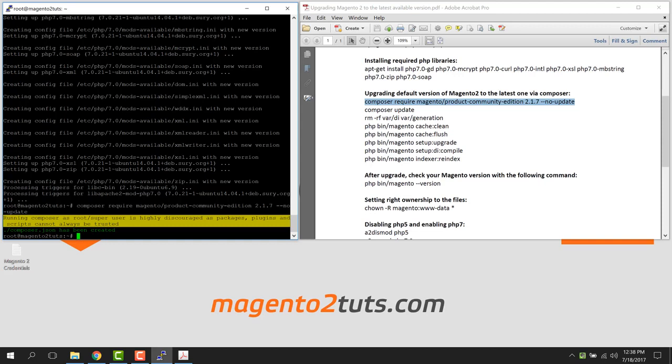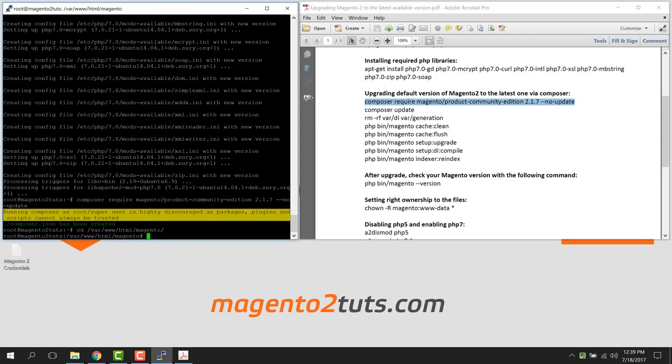However, we just made a mistake. I forgot to remind you that it's necessary to go to the folder of Magento. So let's ignore the above execution and go to the Magento folder. You should write the following command: cd /var/www/html/magento. And we need to repeat the execution of the above command once again.